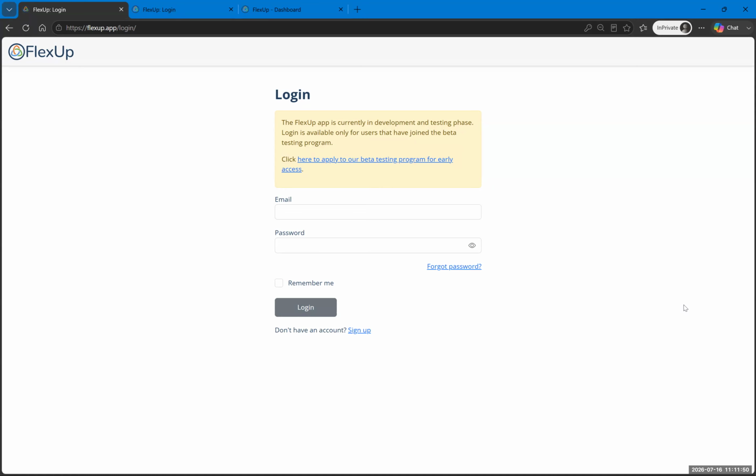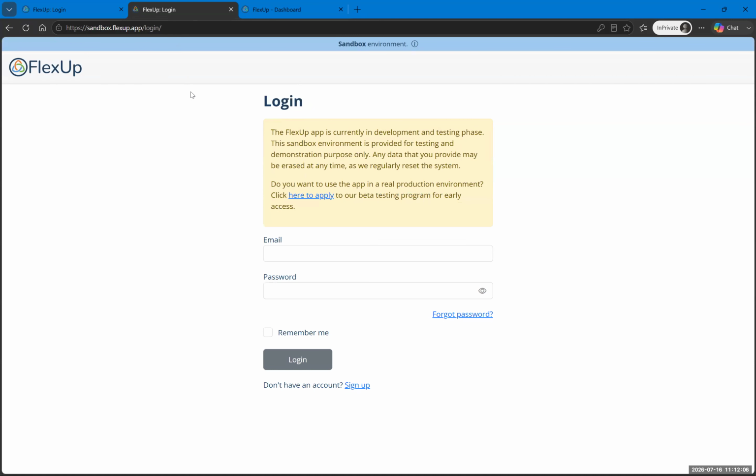and onboard you with the FlexUp app. So in this demo, I'm going to demonstrate how you can create your account in the real FlexUp app. But to do so, I will be using the sandbox, which is another environment where you can do some tests. And I'm going to use that environment to show you how to create your account, how to set up your business, how to create the contracts without actually polluting the real database with some fake data.